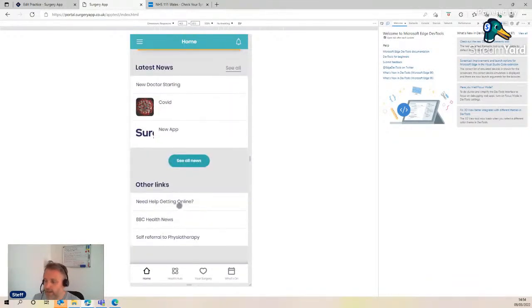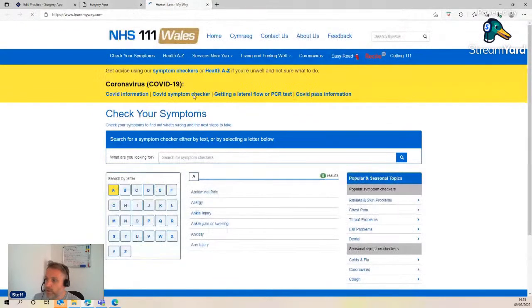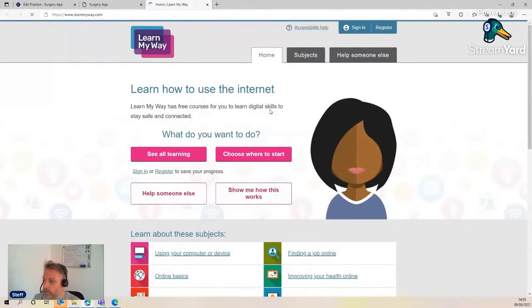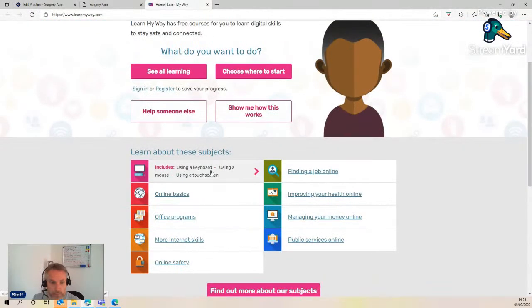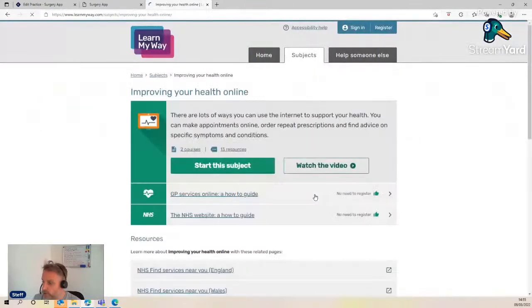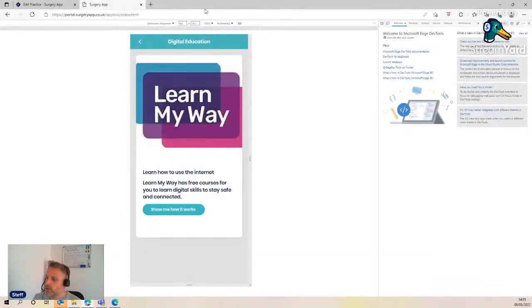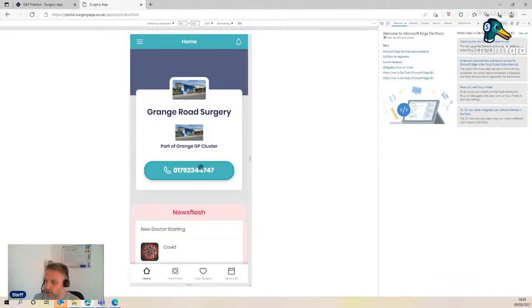And then we've got other links for need help getting online. This links to Learn My Way, which is an online platform for patients to learn how to get online, how to use a keyboard, how to use a mouse, how to use online services with a GP. So again, there are short informative videos, and they can watch the videos and learn how to get online, just so we don't exclude people from any new services, really. So that's the app's homepage in a nutshell.